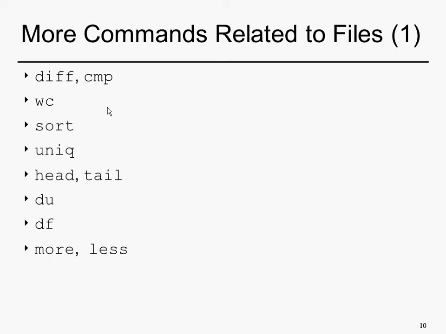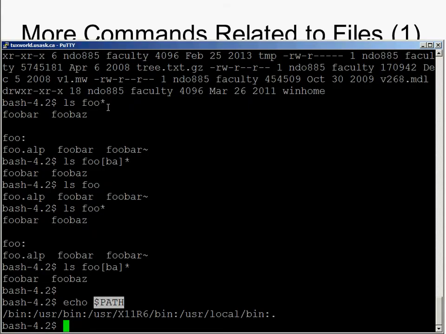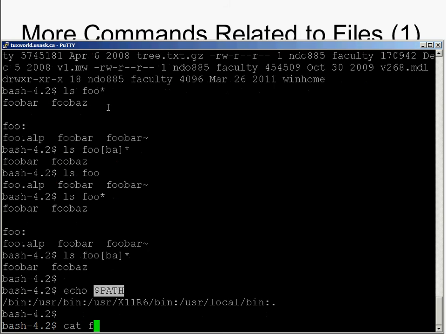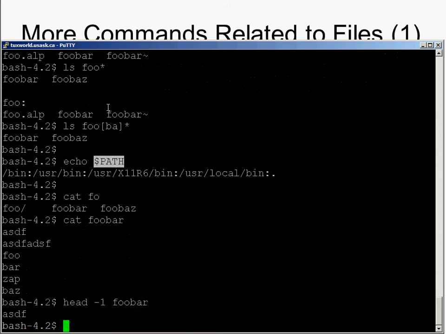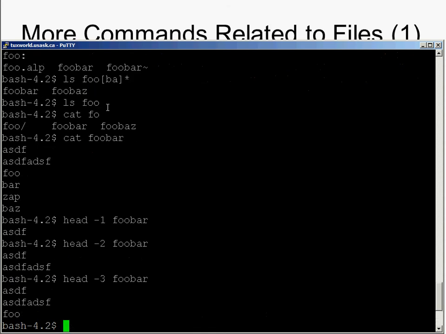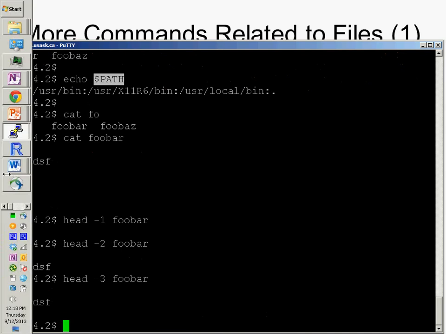So head will show the first however many lines of its input, and tail the last however many lines. Say I want to see the first line only of this file foobar. Here's this rather articulated file foobar. Suppose I wanted to just see the first set of lines of it. I could do head, and give it some number, say 1 line, or 2 lines, or 3 lines. Those are the first few lines of this file coming out.